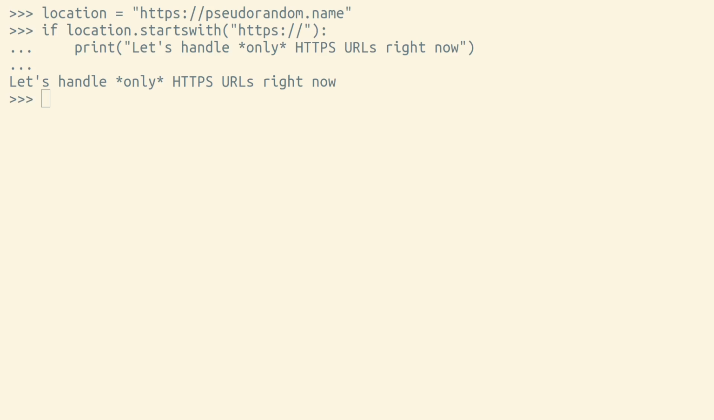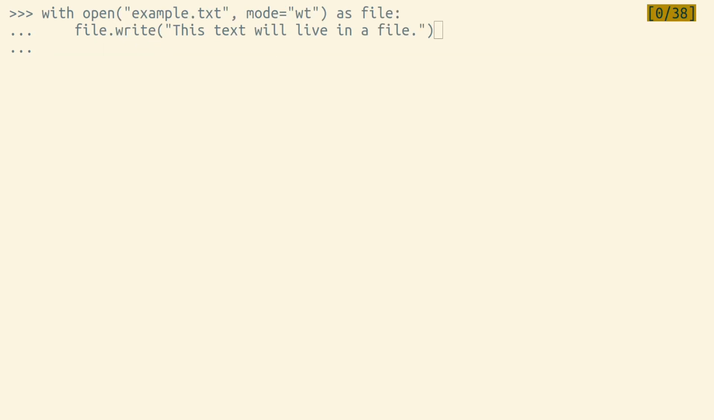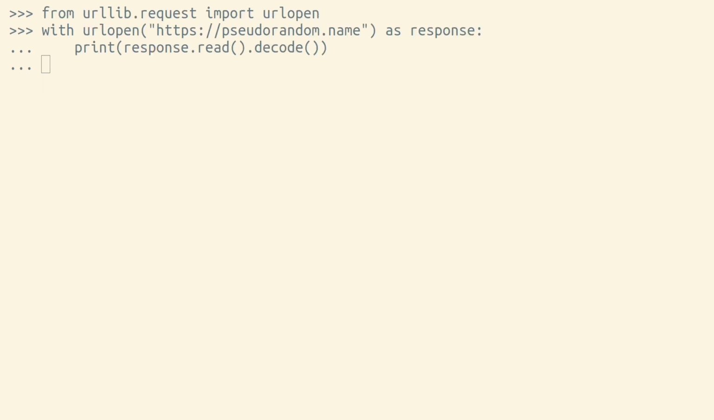Strings are also used for storing text in a file. Here we're calling the file write method with a string. We can also use strings to send text to other processes or to send text over the network. You can get the number of characters in a string by passing it to the built-in len function. That returns the length of the string.